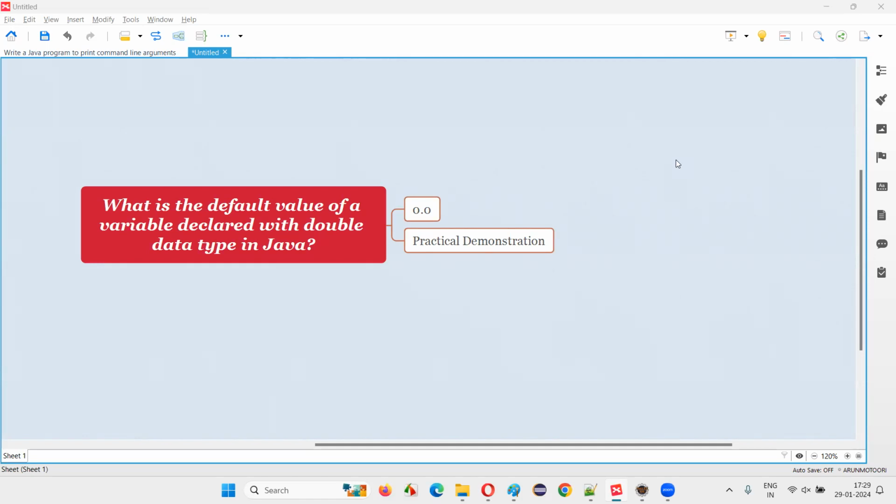In this session, I'm going to answer one of the Java interview questions. That is, what is the default value of a variable that is declared with double data type in Java?